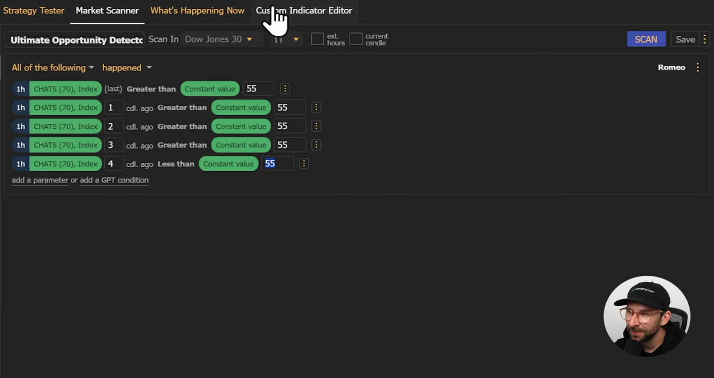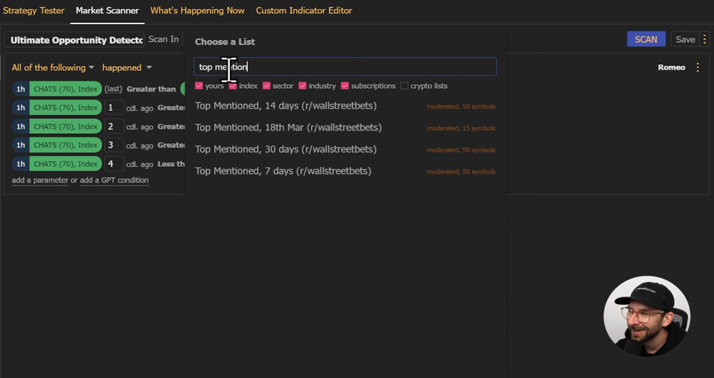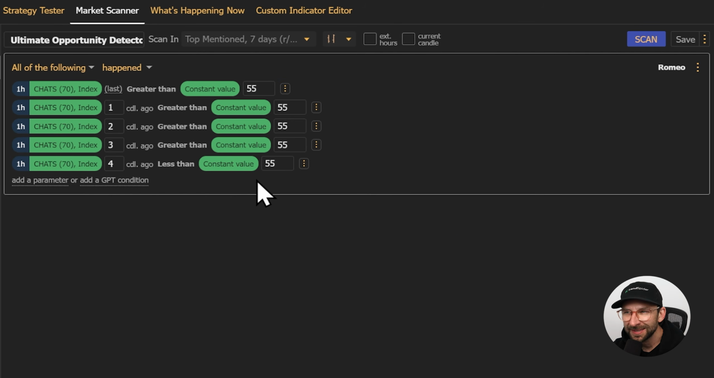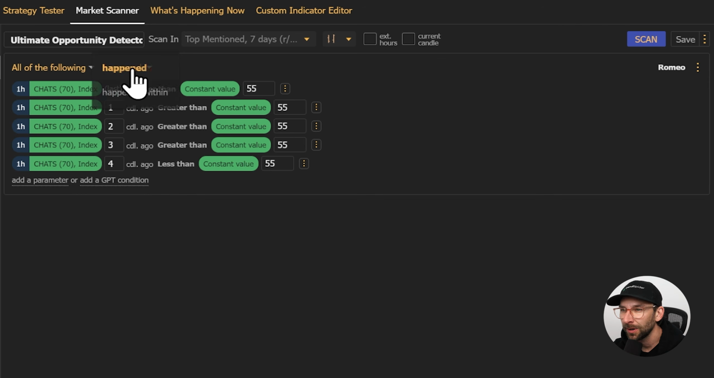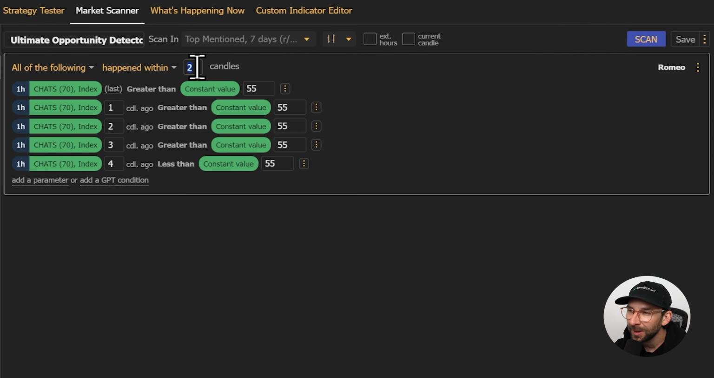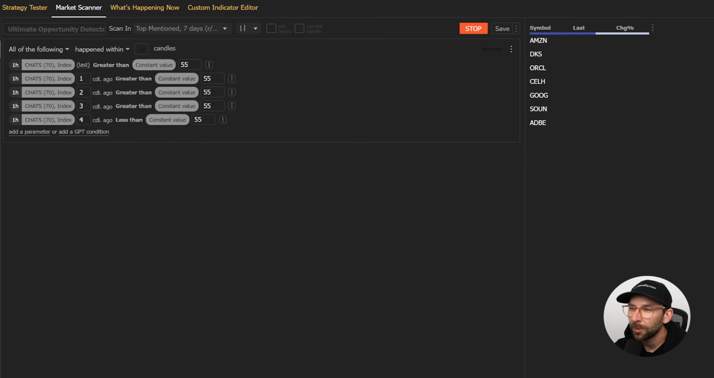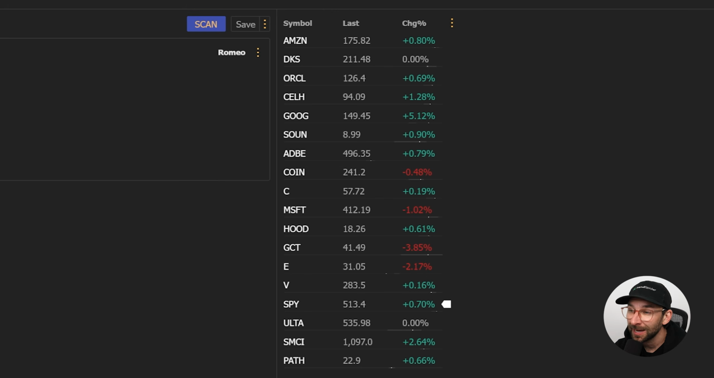Next, in the Scan Through drop-down menu, search Top Mentioned and select the 7-day list. But before we run this scan, let's make one little adjustment. The criteria here is pretty specific, and it is possible that there won't be any names meeting it right now, so let's loosen it up a little. We can do that by defining a window within which these conditions have occurred. Here, I'm going to click on the Happened Within button and say that these conditions have happened within the past 30 candles. We run the scan and find that quite a few names from the top mentioned list have met this criteria recently, but we don't see those 3 names that had the best metrics.